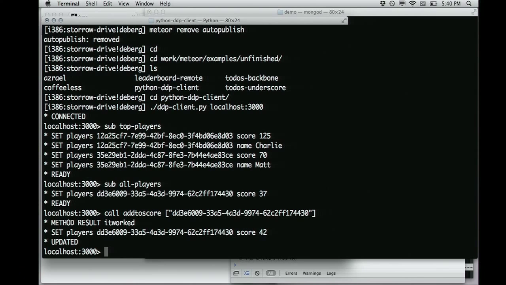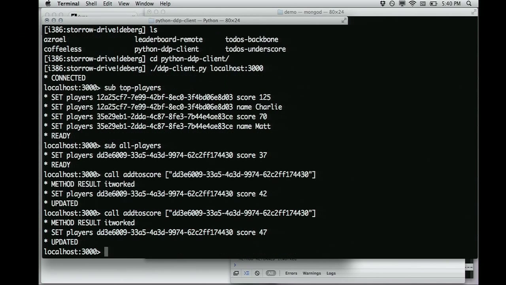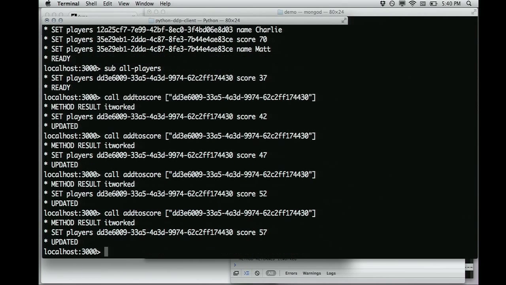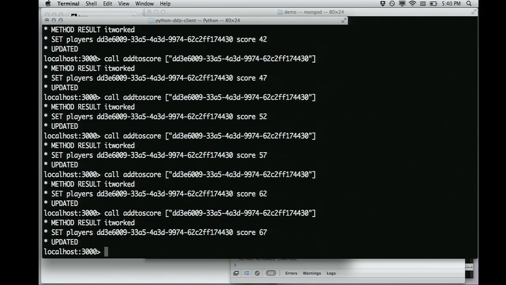So when I call the method from my client, two things happened. I got back a method result, which was that magic "it worked" string, and I got back a new attribute because of that score. So let me run this a few times, and let's remember, once this guy has a score of more than 70, Matt is going to fall out of that top players subscription. And so watch what happens. We'll add to the score, and we're just going to set a new attribute each time with the new score: 52, 57, 62, 67. Watch what happens when I run it one more time.